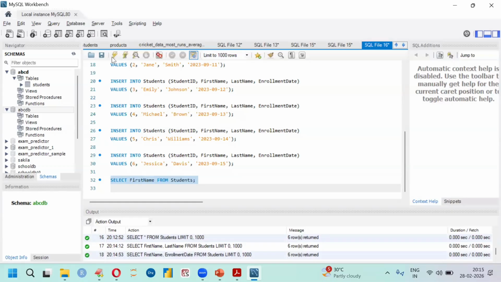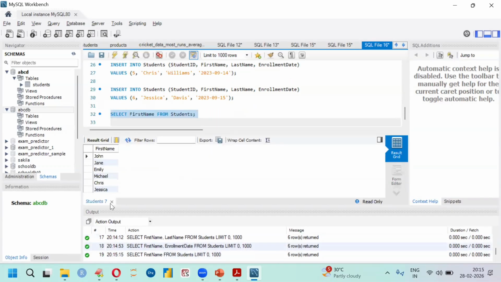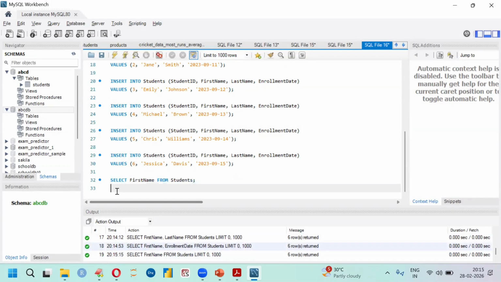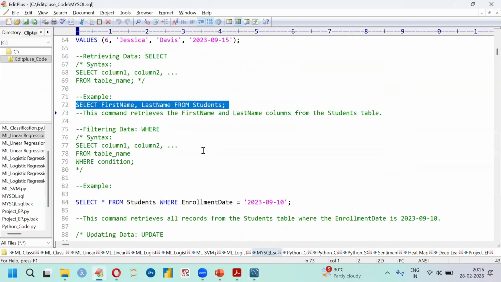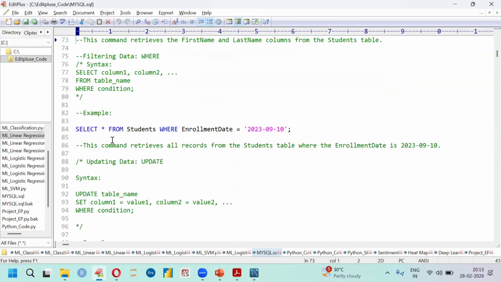So let's start with first name. I'm getting only first name. Like that we can do it using the select command. Okay. Next, come here. So we can get enrollment date also.